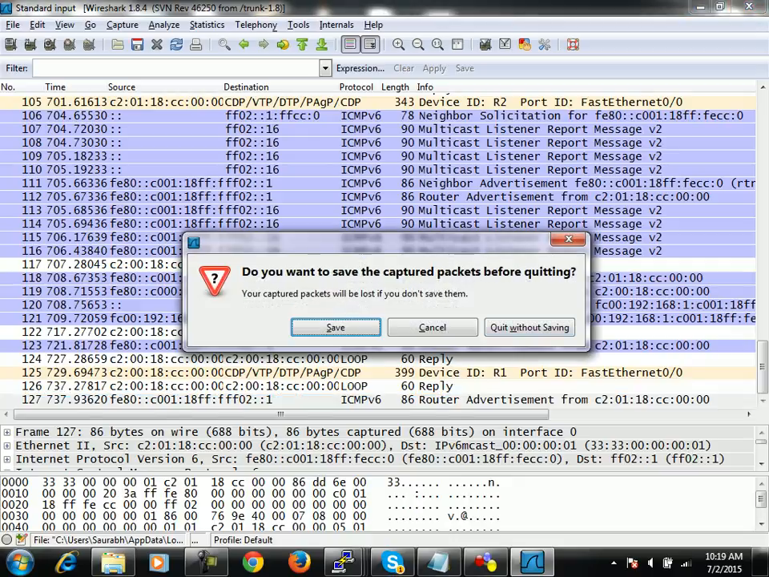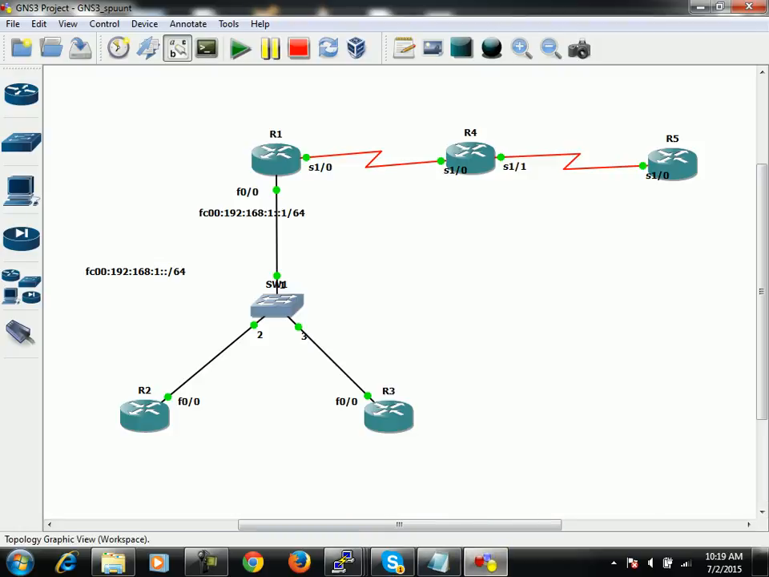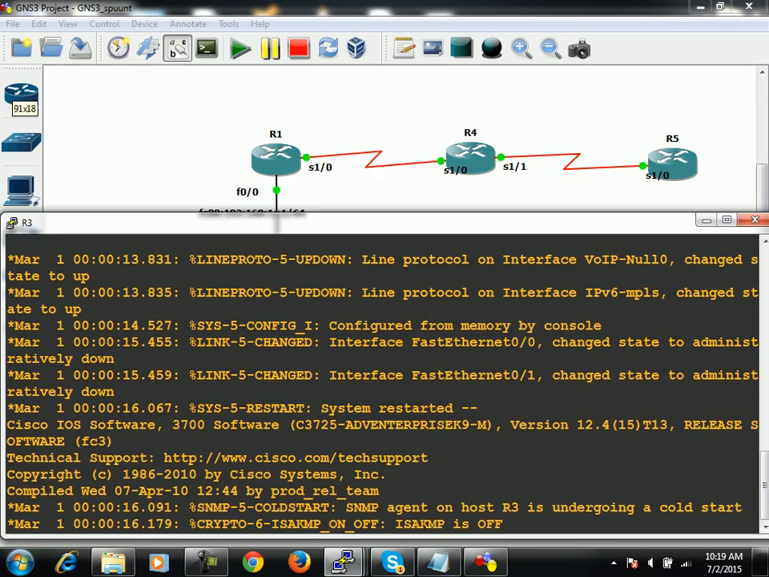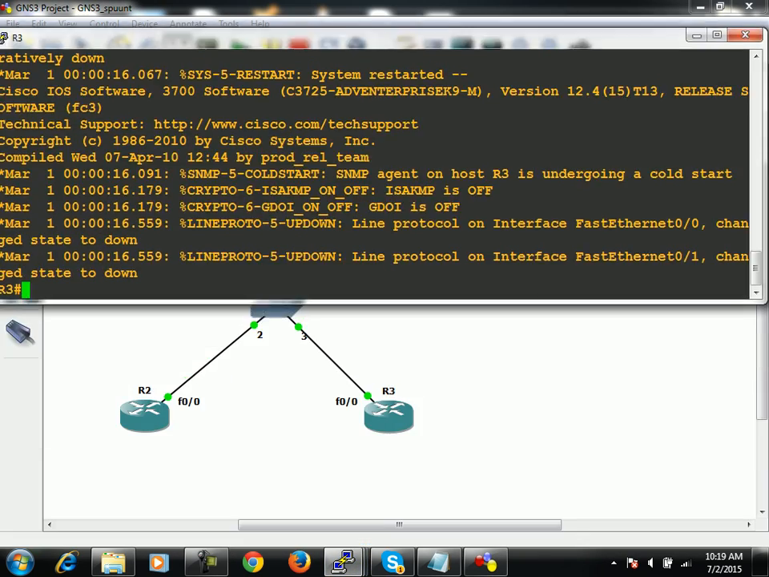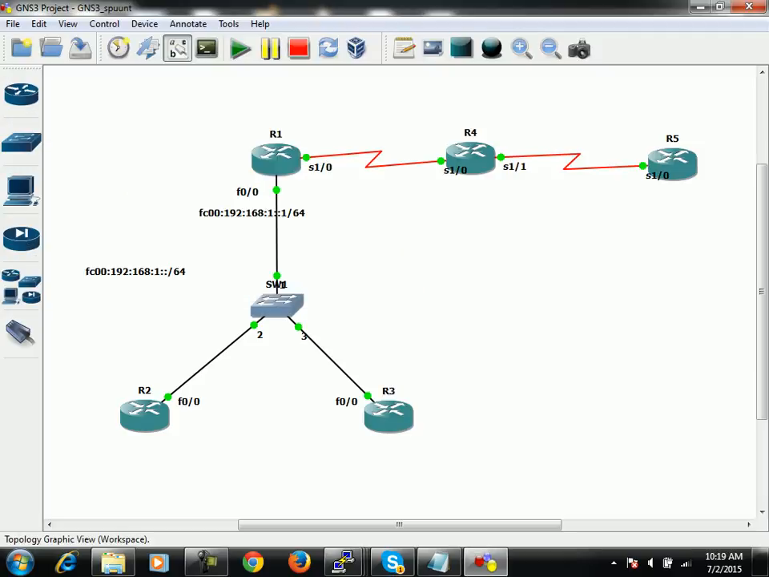Once again, what can you do this time? Stop it, right guys? After stopping it, now we can move on to R3, and on R3 also we can allocate an IPv6 address dynamically. And remember that R1 does not maintain the state of this IPv6 address, right? Our R1 doesn't know that it has allocated an IPv6 address onto R2.